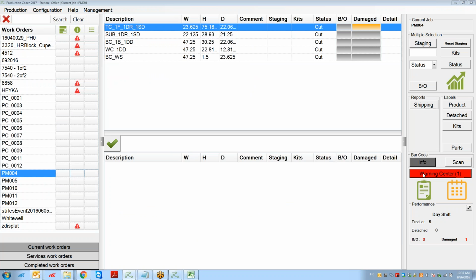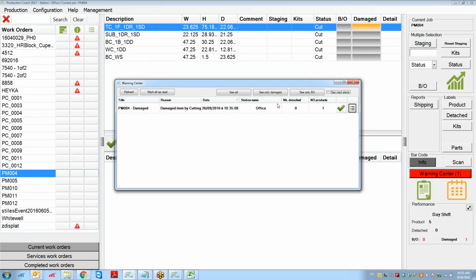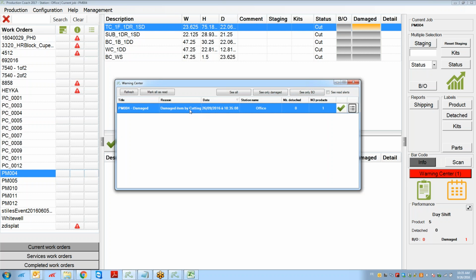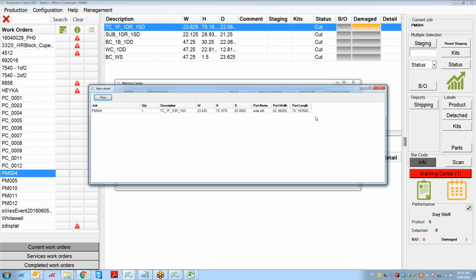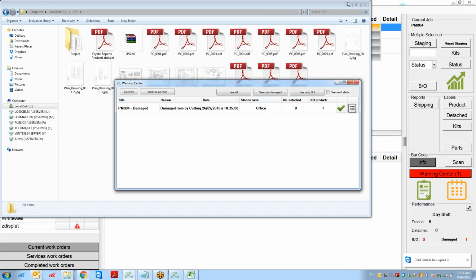So when they go inside their warning center, they're able to see the parts inside of it and see what's inside. Also, with the next release, you're going to be able to filter. So some people will only see the damaged parts. Some people can only see the BOs, or the back orders, sorry, that they want inside of it. And then when a part has been retaken, we just click on the checkbox. And before we click on the checkbox, if you click on this list right here, you can have detail of your part that you just specified that has been damaged.